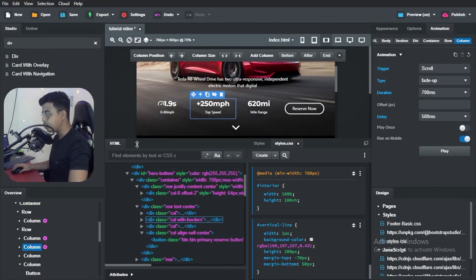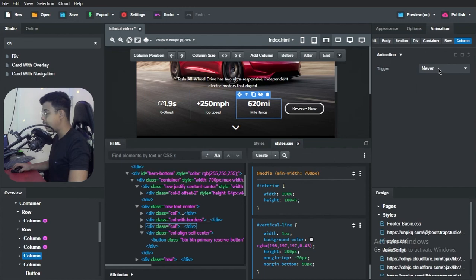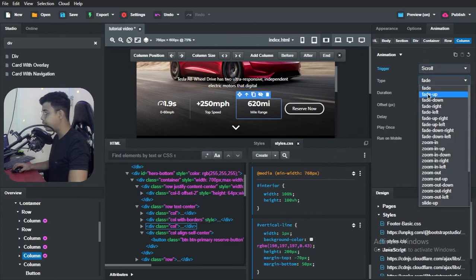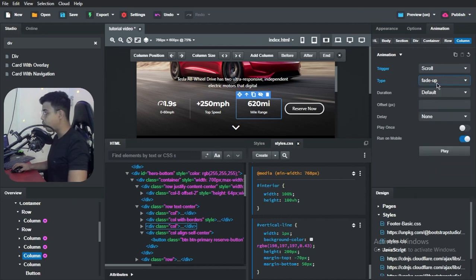Now what we need is, we need to work with our third column. Select for adding a delay, scroll, type. You can select any animation you like from here, but for the website, we are just going to go with fade up.